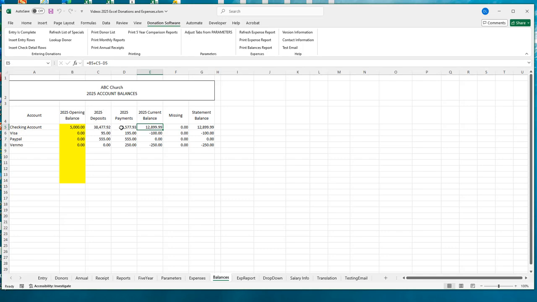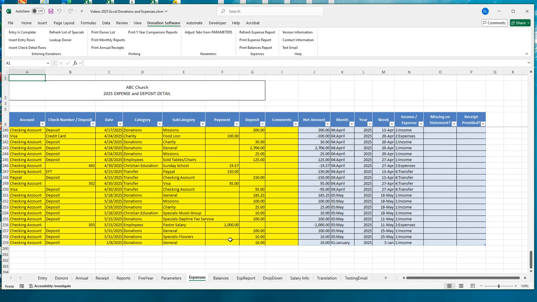That's our balance mathematically. However, we know that when we get this statement from the bank, a lot of times those most recent items aren't on the bank statement, even though they're in our expense entry. And so you get the option to tell the software which things are not on the bank statement.